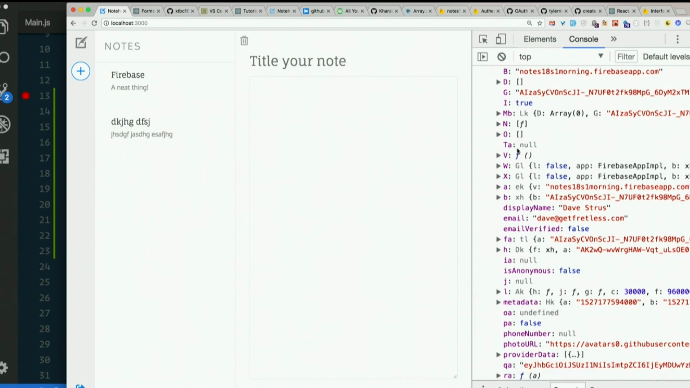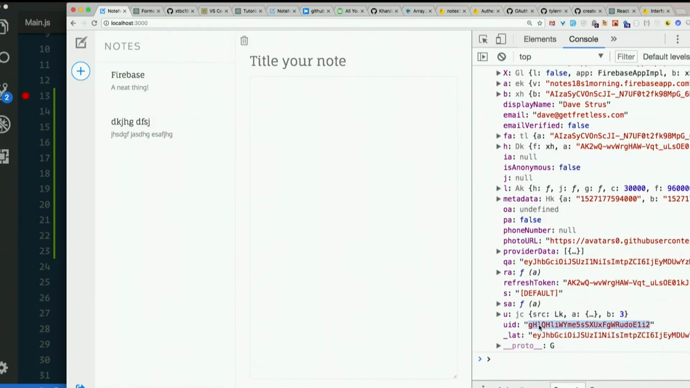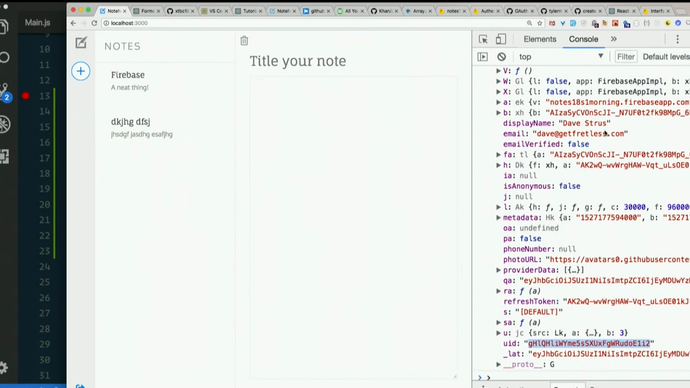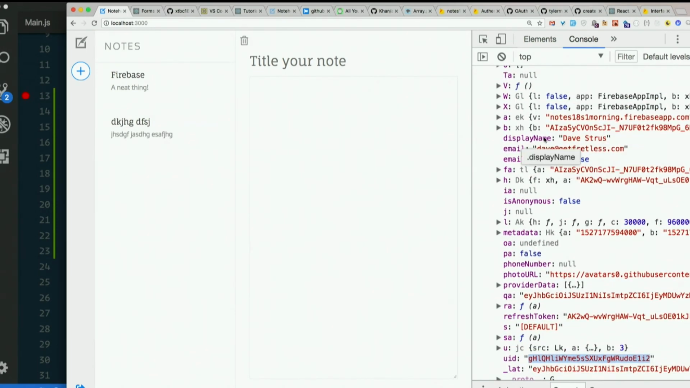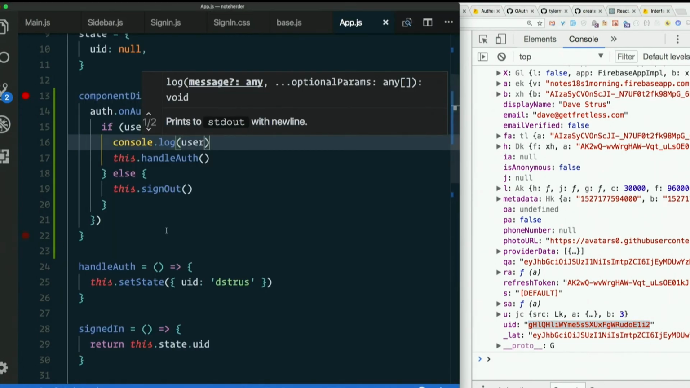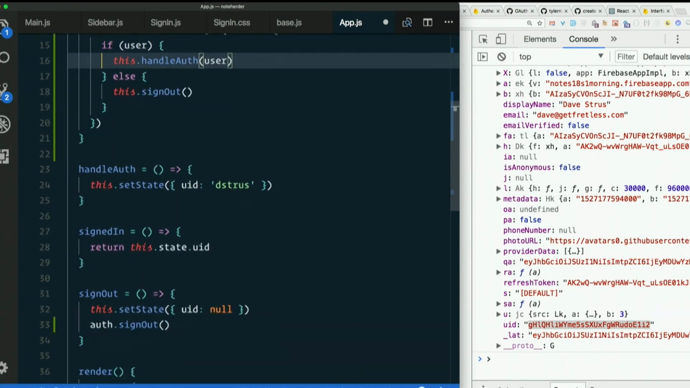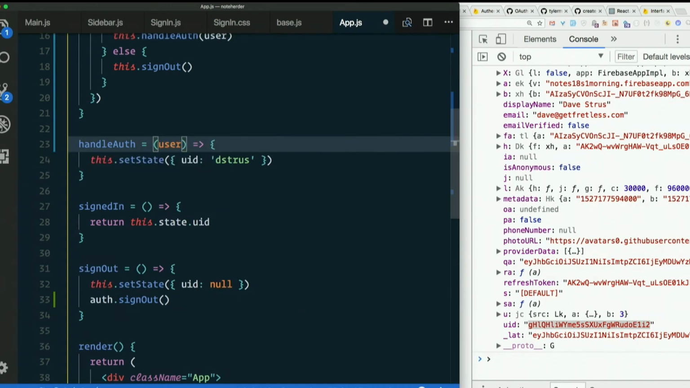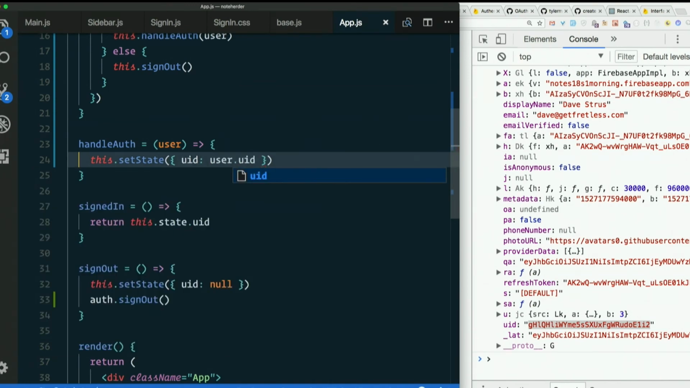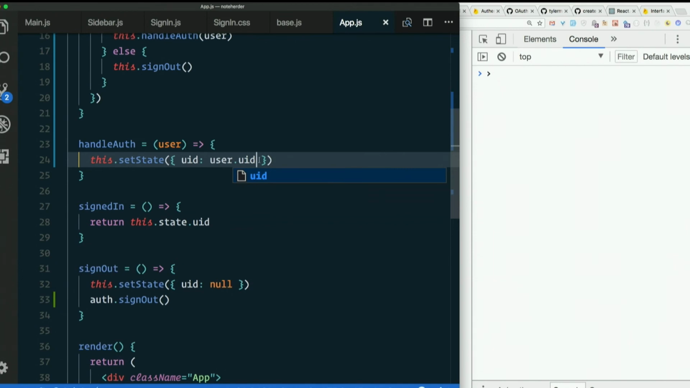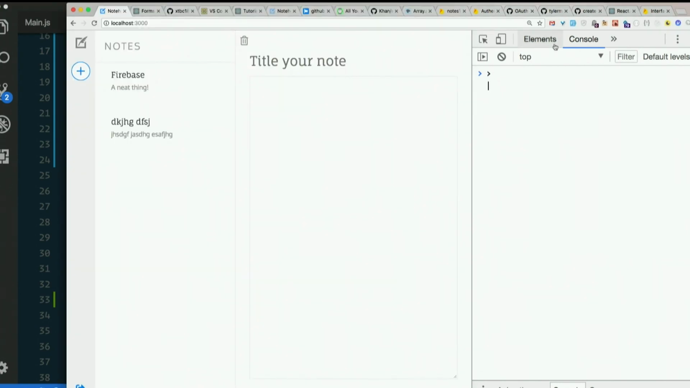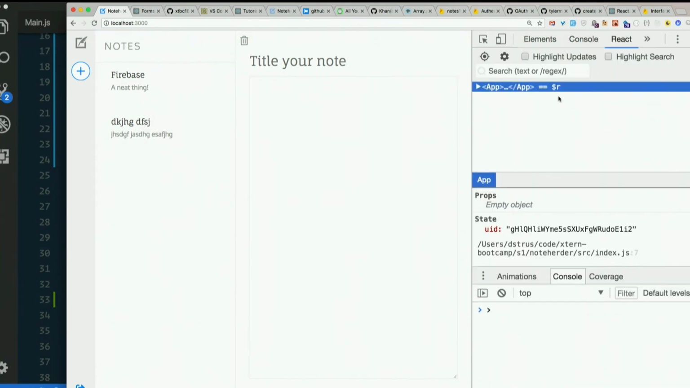Gosh dang, that's a lot. But look, there's a UID. So user.uid seems to be a thing. I've got display name, Dave Struess, email. Okay, there's a lot of other stuff there, but this user object does have email, display name, and UID. So cool. So what if we just pass this user object along to handleAuth? And then we set UID to user.uid. So now let's look at my React Dev Tools. Let's look at App UID. Yep, there it is. Cool.